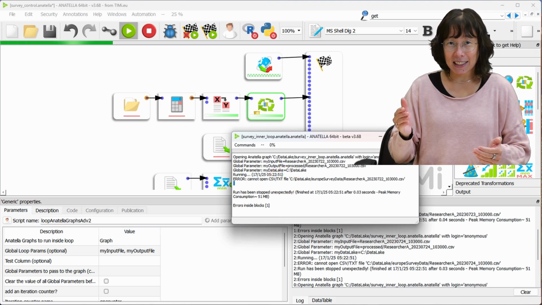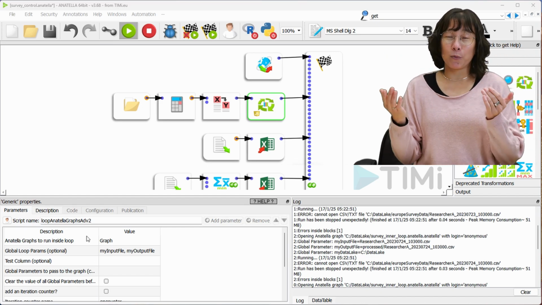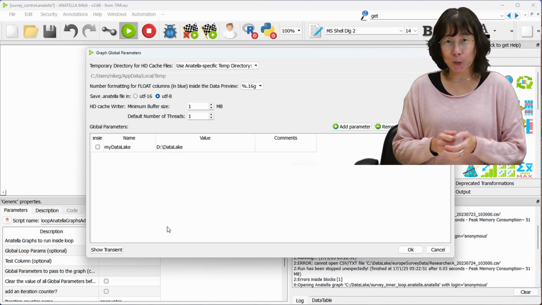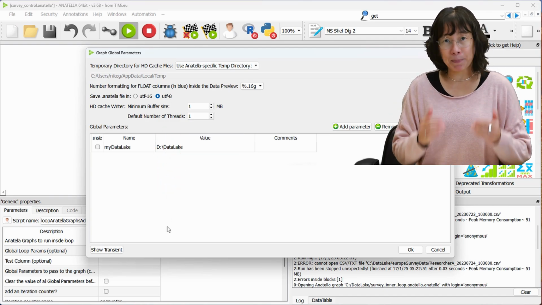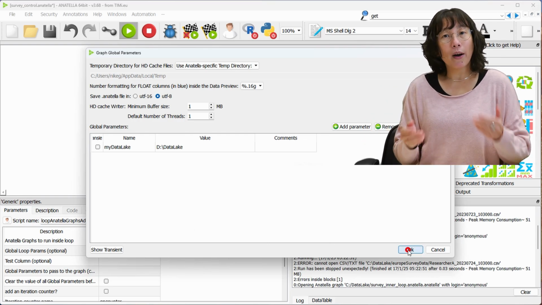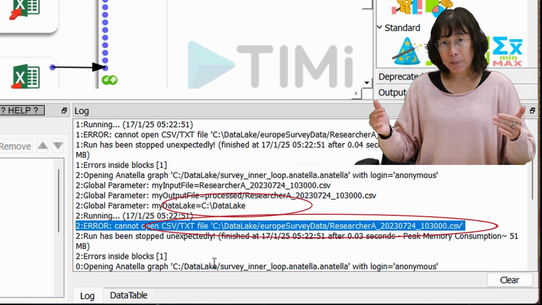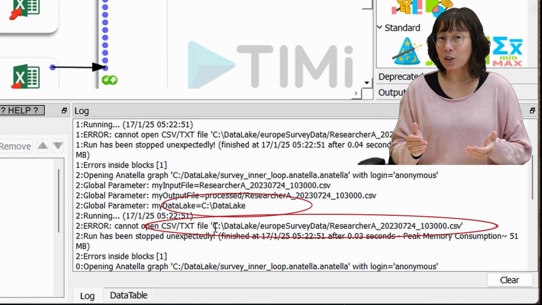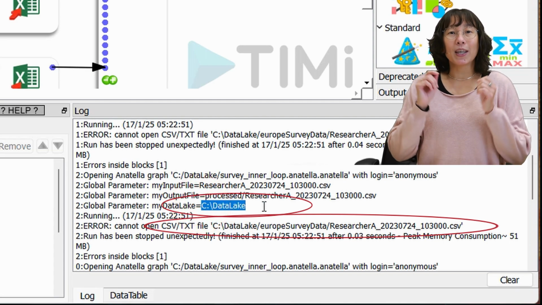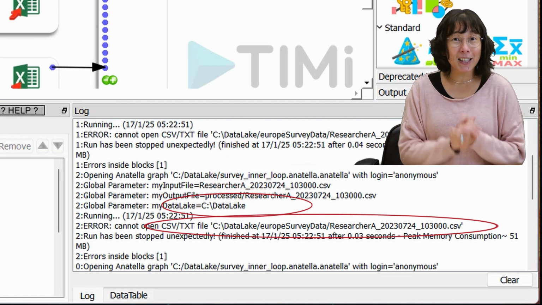However, as you can see, this didn't work as expected. What just happened? Where did the error come from? Let's look at the value of the myDataLake global parameter within the main graph. Here, it appears correct. It changed to dDataLake as expected. However, this change did not propagate into the subgraph. For example, inside survey innerloop.anatella, the myDataLake global parameter remained unchanged. You can see this by executing the main graph and checking the trace in the Anatella log window.